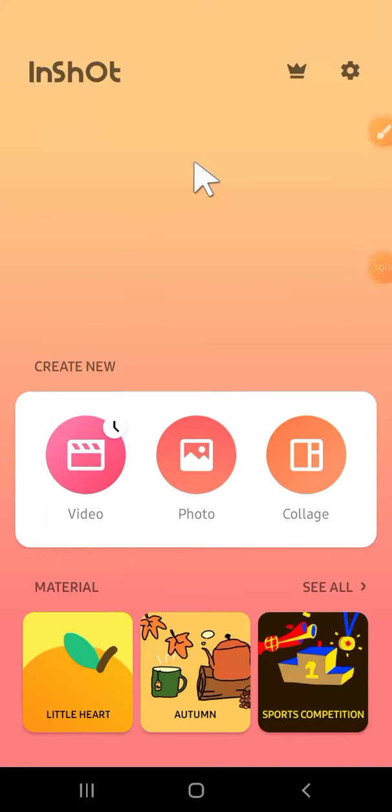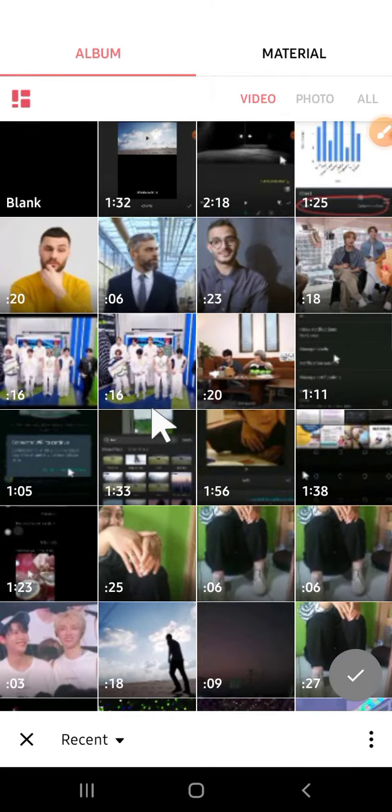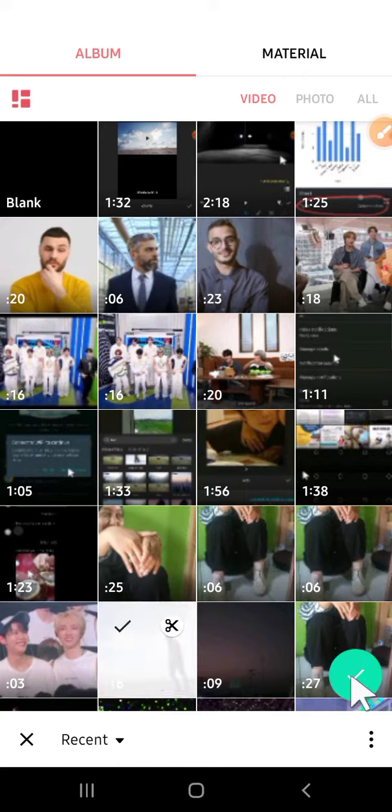In today's video, I would like to show you how to make video go backward using InShot app. Let's get to it. Here I have opened my InShot app and we're going to create new project by clicking on this video button. Then tap on new option and choose the video that you want to make it go backward, and I'm going to choose this video. Then click on this check mark to add the video to our project.